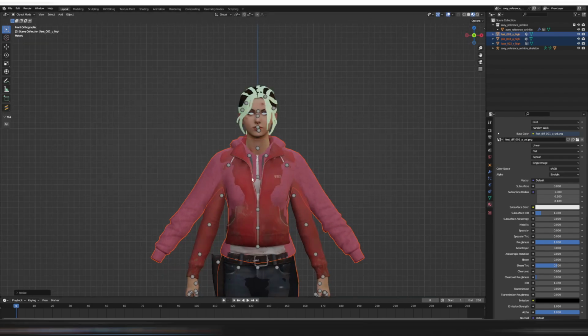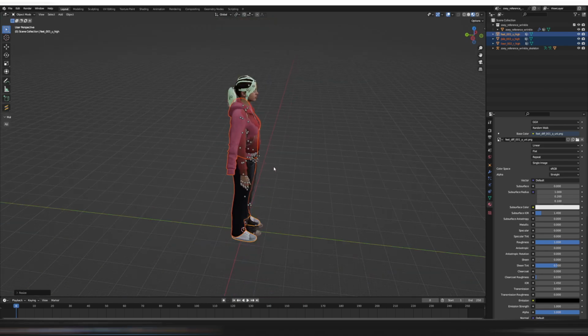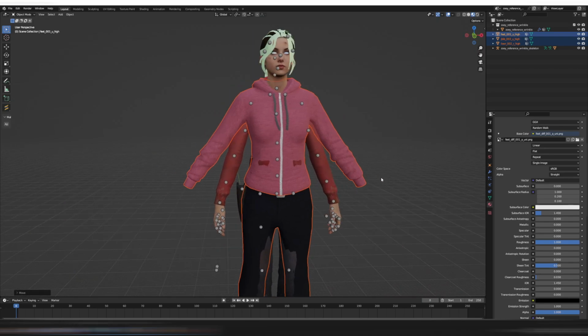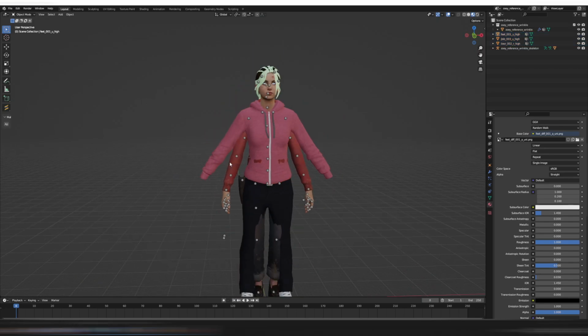Try to make it match the shoulders, but it doesn't really matter. That looks close enough. Bring it forward a bit. That'll do. Now, you'll notice that the hands aren't exactly together. That's fine. We're gonna fix that. So, how do you fix this?